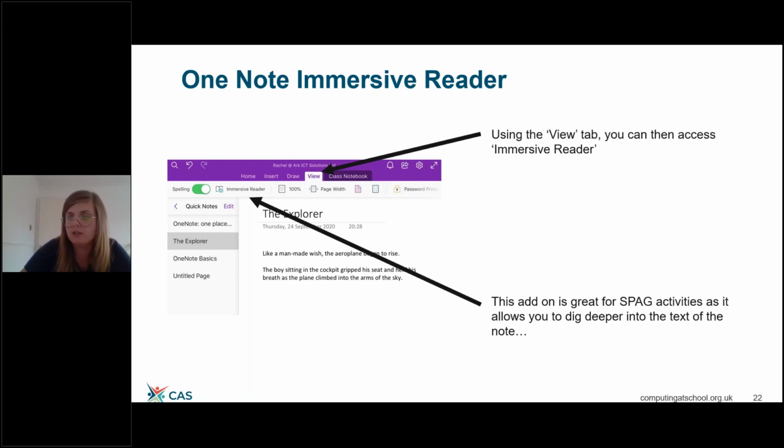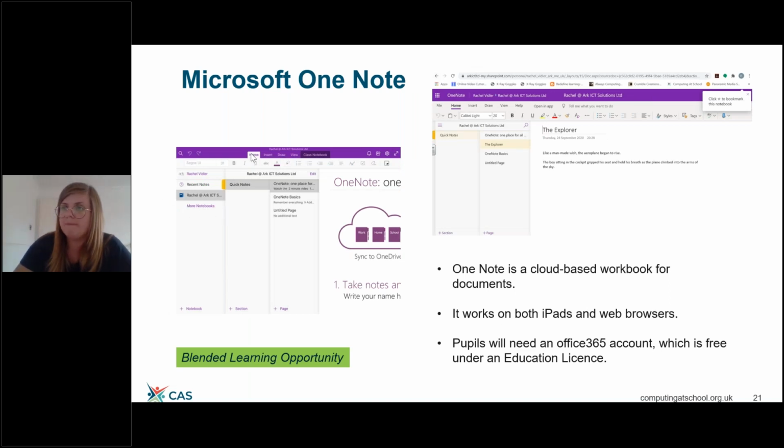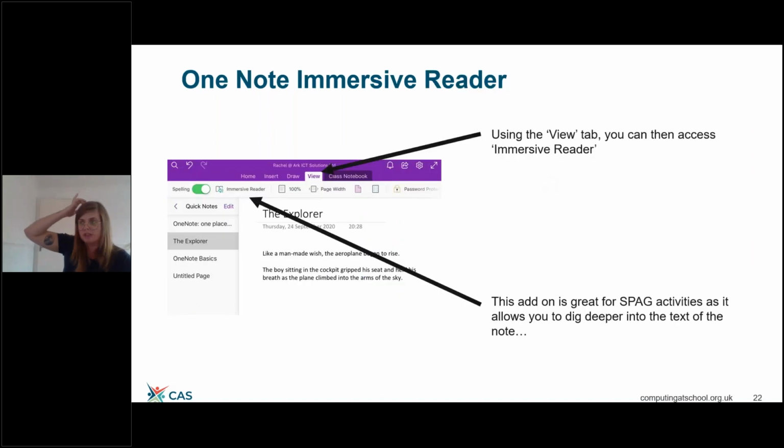When you've made a note, I'm just going to show you here quickly. You go into your accounts, and this will be the child's account here. You've got quick notes, and you can make different folders for different things. Then under here, I've just got some notes. I made an untitled page, called it the Explorer, and started to write the text. I'm going to show you a shortcut in a minute to copy the text, so you're not asking all the children to write it. But I've just started to write the text.